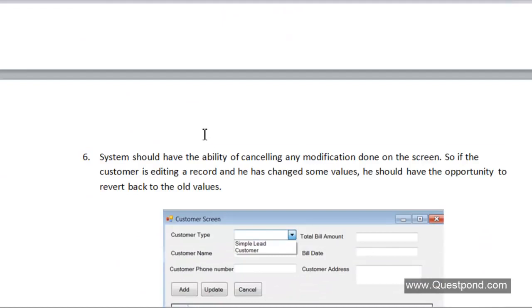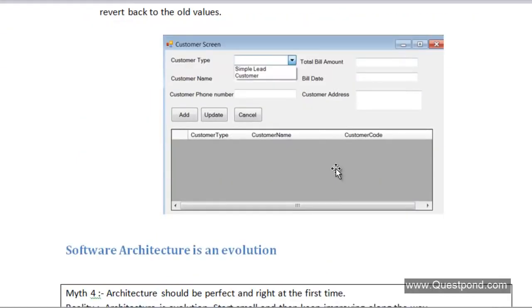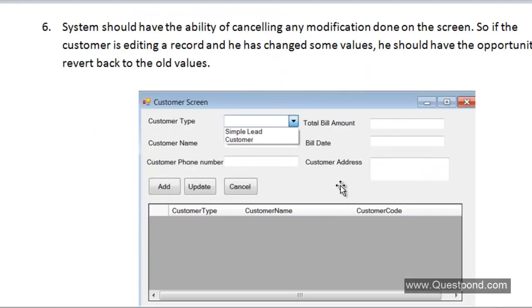And the last requirement is, the system should have the ability of canceling a modification. So if the end user is editing a record here, and there are some issues with the updated values, he should have the ability to cancel.